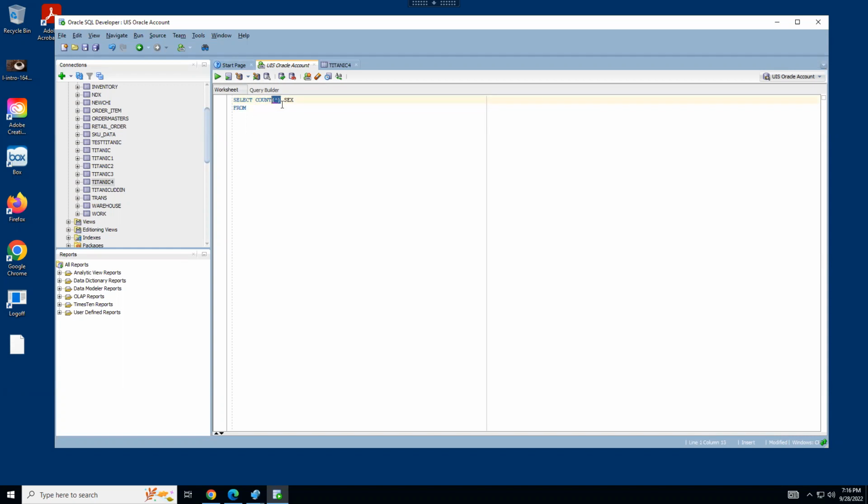Count, so this is like a function. A function is always a name, parenthesis, and asterisk, and sex from Titanic. Well, yeah, 1, 2, 3, 4. I have Titanic, so I'll use Titanic. Same thing, right? Okay. So that's my query.